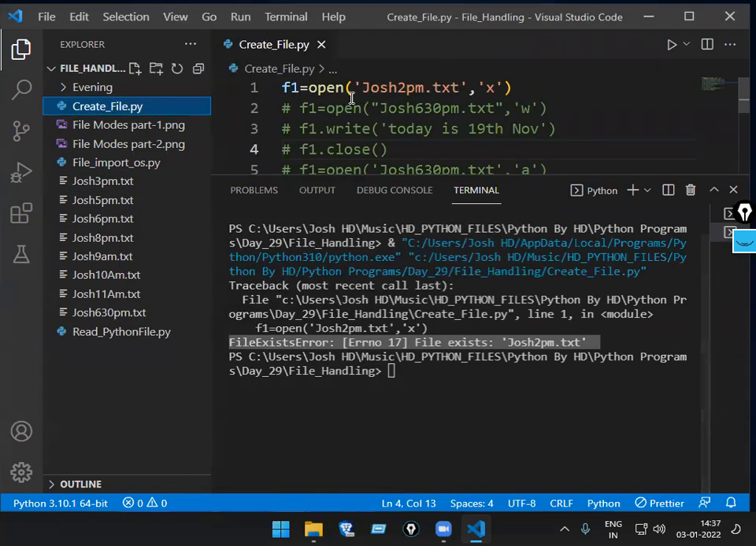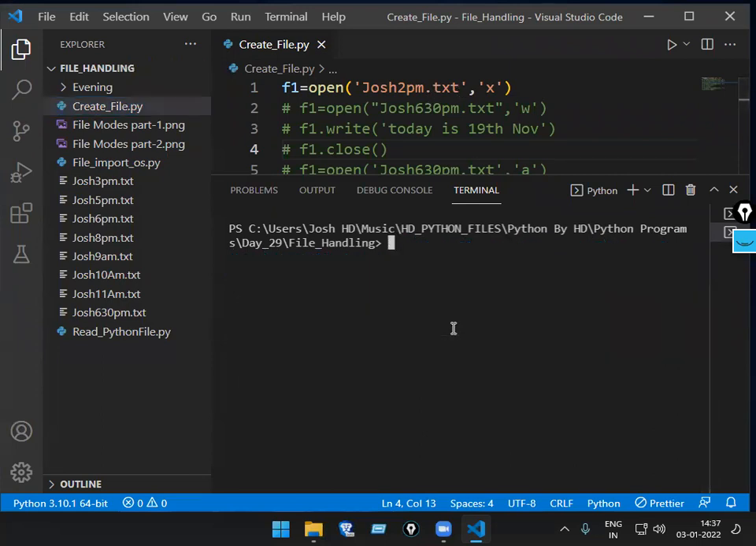Okay, deleted. So first, what am I passing now? Josh 2 p.m.txt. What will this line do? It will create that file. If it's already there, it gives a file exists error. Now, what is the next method I'm applying?